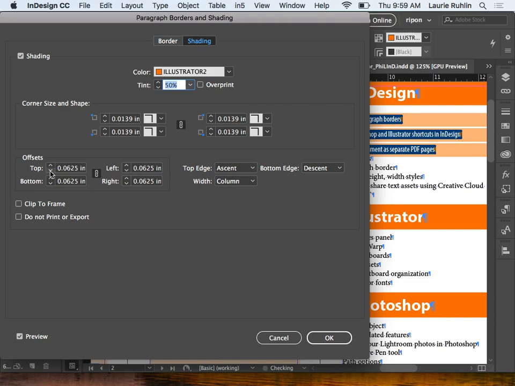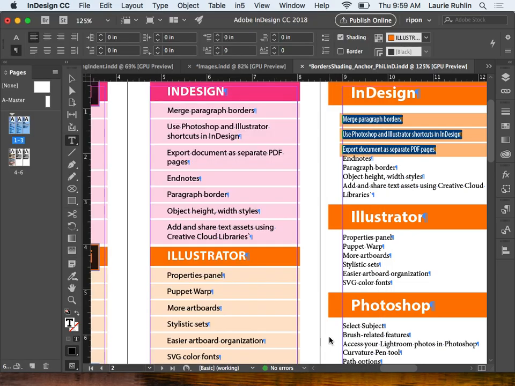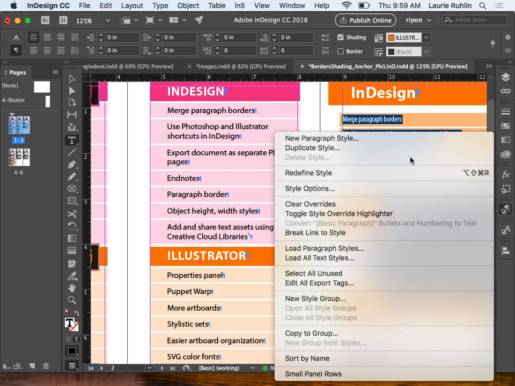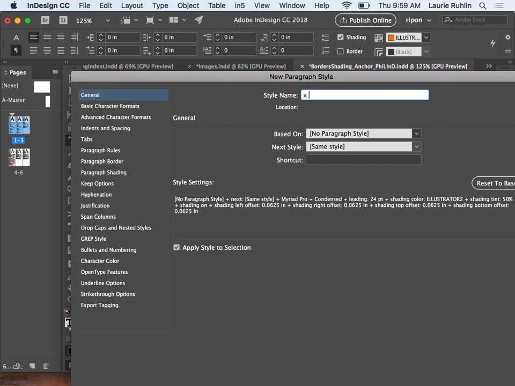But this time I do want to leave a little bit of white space in here, and that's going to give it the look of a table. It's not really a table, but it kind of looks like a table because I have these little white gaps where there's no color in it. And we'll say that looks great. I'll click OK, and then again I'll go over to my paragraph styles, magic menu, new paragraph style, X, features, hit return.